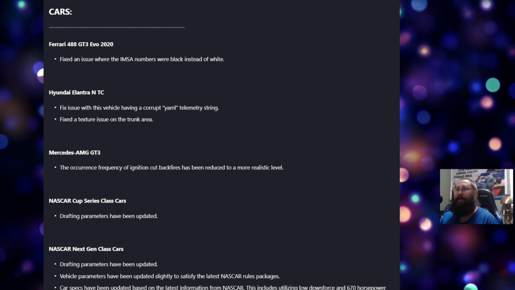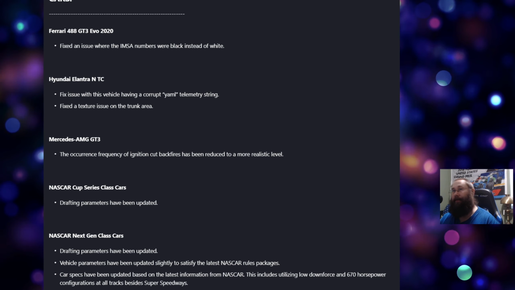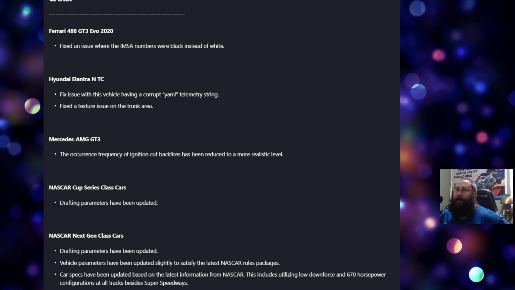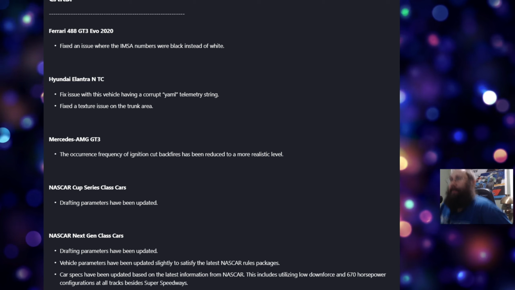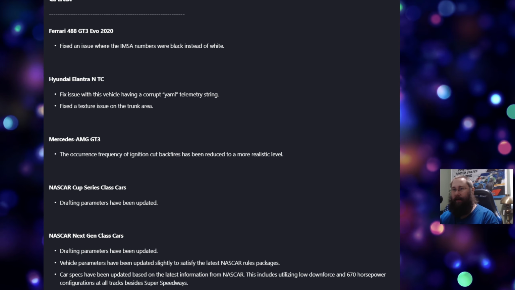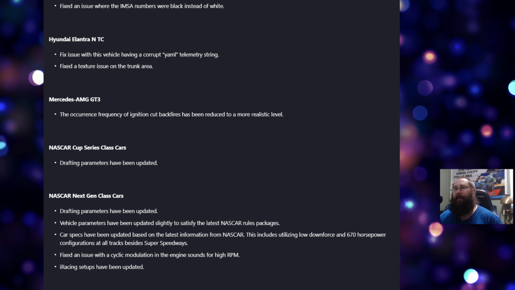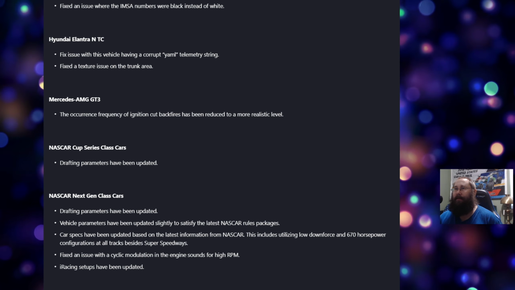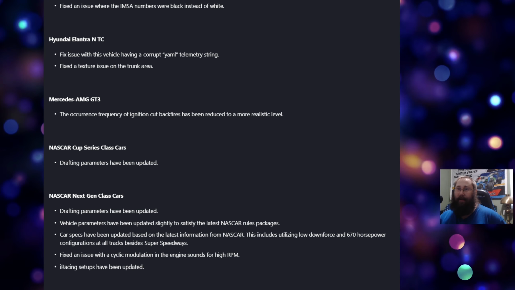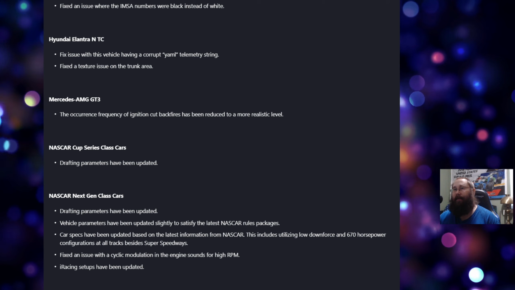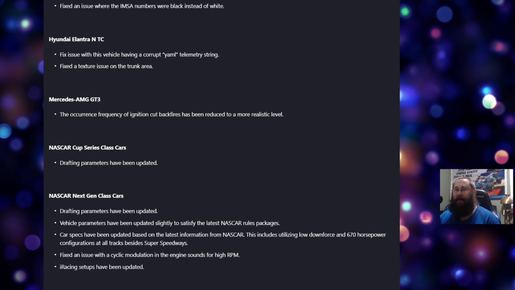Alright, moving on to cars. Fixing issue for the Ferrari 488 GT3 Evo 2020. So the new fixed Ferrari, pretty much. Fixing issue where the IMSA numbers were black instead of white. I feel like that was a problem with our Mercedes too, but I don't see that fixed down here. For the Hyundai Elantra, fix an issue with this vehicle having a corrupt YAML telemetry string. Fix the texture issue on the trunk. For the Mercedes AMG GT3, the occurrence frequency of ignition cut backfires has been reduced to a more realistic level.